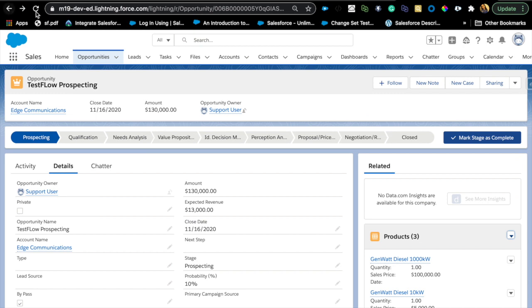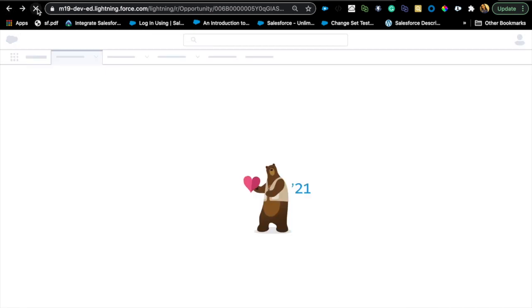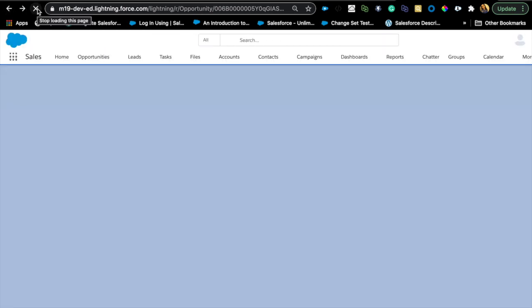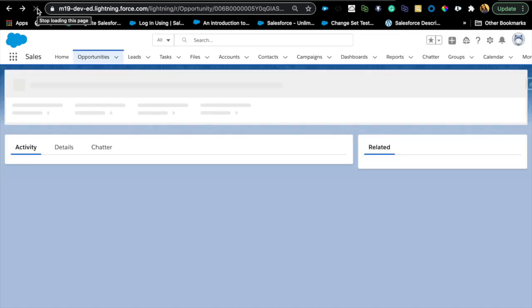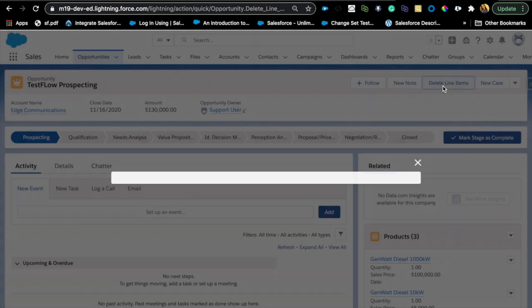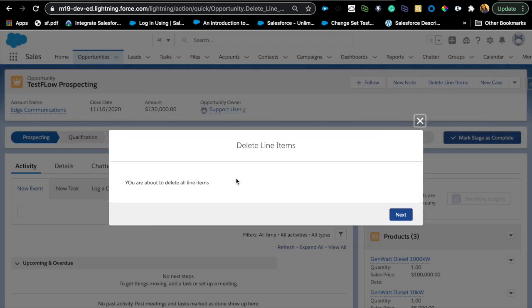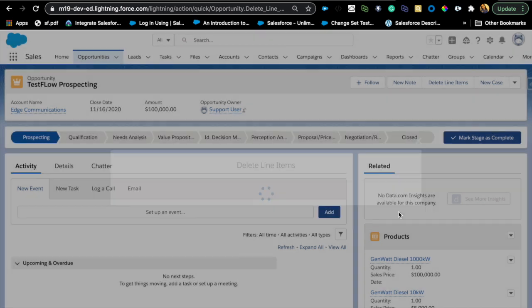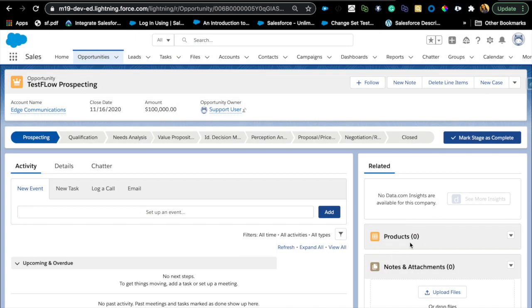So let's refresh the screen a couple of times. Sometimes it does need a couple of times for it to show up. And we have that here, delete line items, and let's see what happens. You're about to delete all line items. Okay, cool. Hit next, and there, all your product line items are gone. Pretty nice. Otherwise, you usually would have to go to each line item and delete them. So it saves a tremendous amount of time, and it's really easy to build.